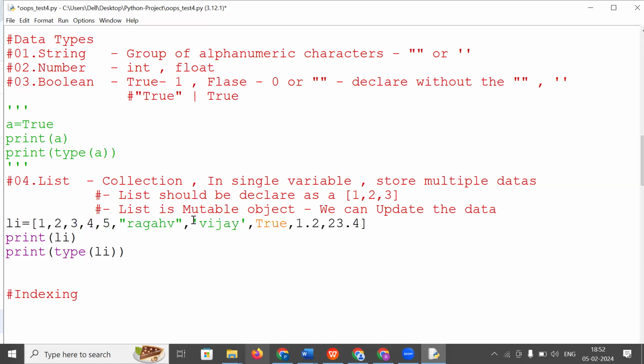So which position is Vijay at? 0 position, first position, second, third, fourth, fifth, sixth position. Vijay is at the sixth position. For that, I have to print of li. What happens? All the information is printed, but in square brackets you can pass the position here, 6. Li of 6 means the 6th position value will be printed in the console. Run.